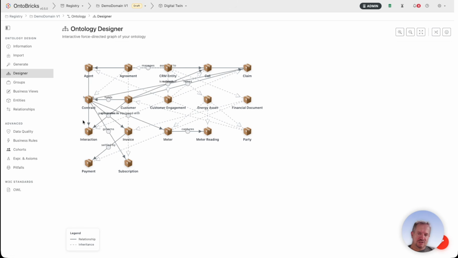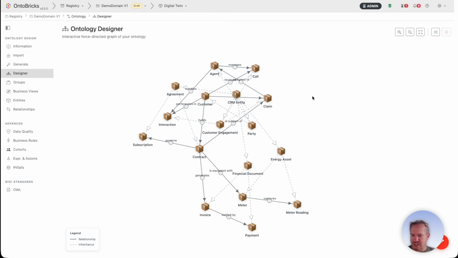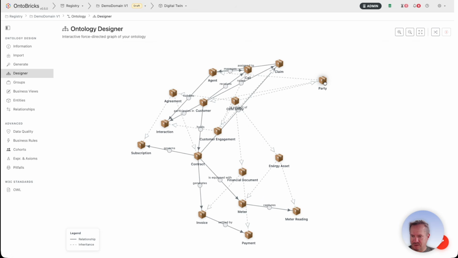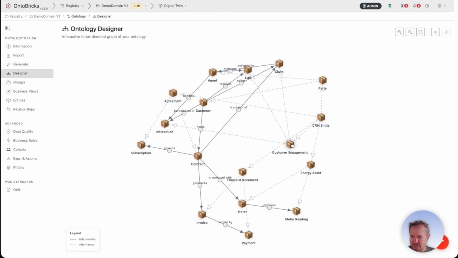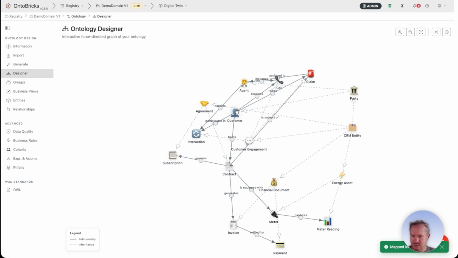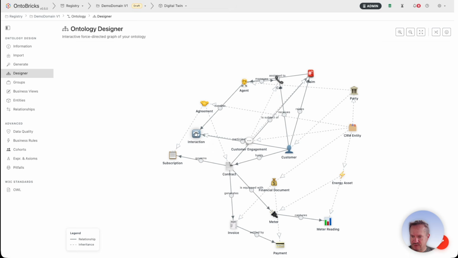The ontology has been created automatically. So I can add icons. I think it's better to see all of these different elements, entities, and relationships by using icons. I can also change the layout in a very simple way. So I have different entities that are typically leveraged here.